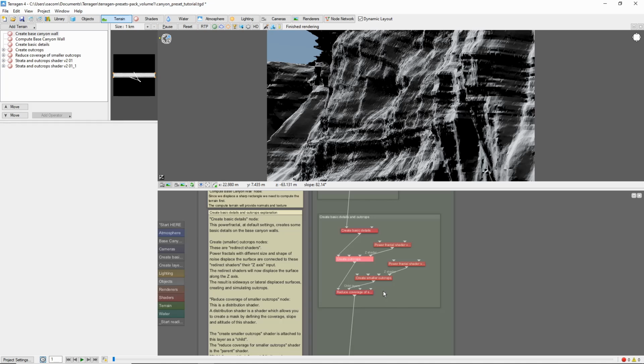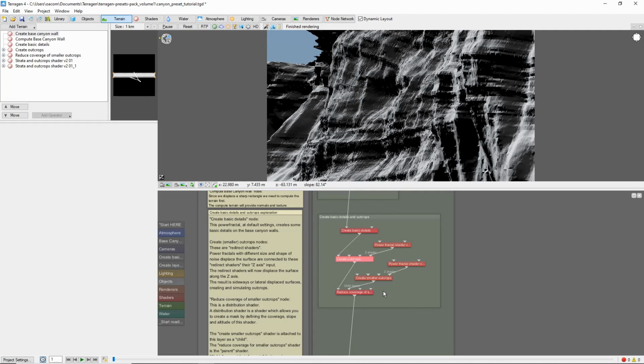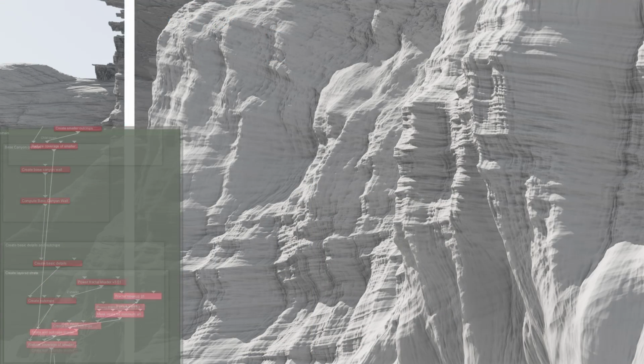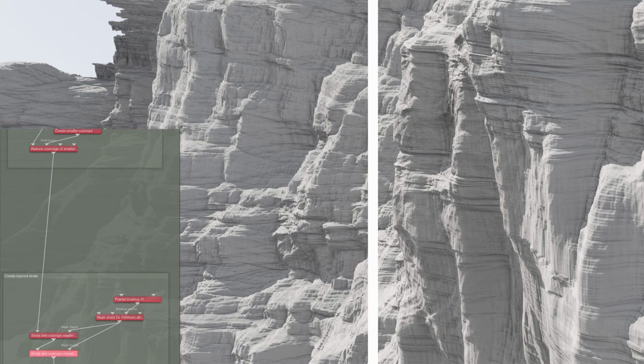Notice, however, that this method only gives us displacement in one direction. If we come over to the end of our rectangular cliff, this side is mostly still smooth. The second outcrop layer also demonstrates that you can mask a shader by setting it as a child to a distribution shader. The next section of the preset applies two different strata layers to the rock face, which is starting to look more like rock.